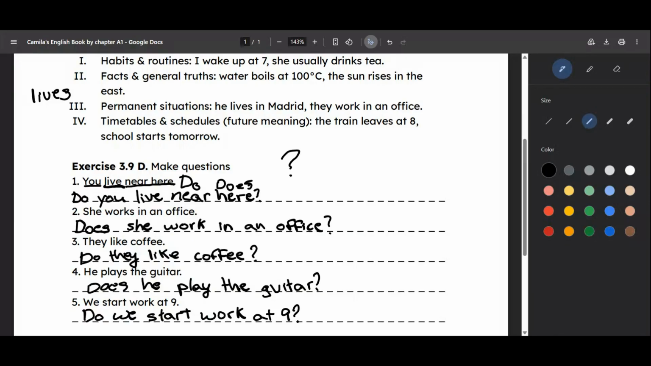Very well, these are the answers. Do you live near here? Does she work in an office? Do they like coffee? Does he play the guitar? Do we start work at 9? So if your answers are the same, then congratulations. If not, then thank you for the effort. You can go back to rewatch the explanation and hopefully you can get it right.